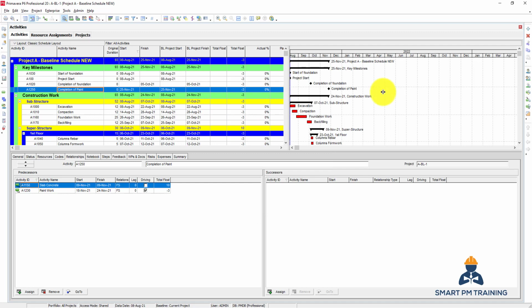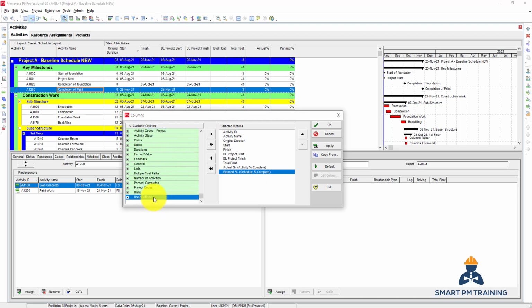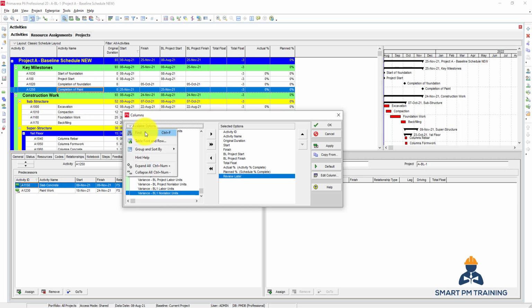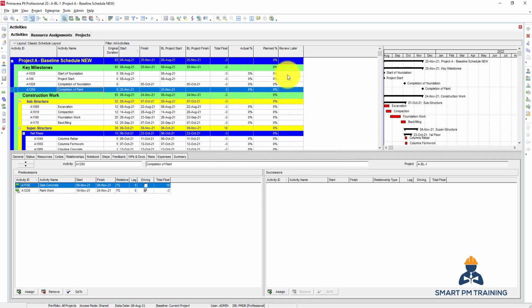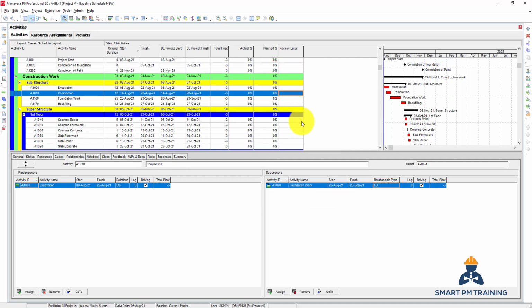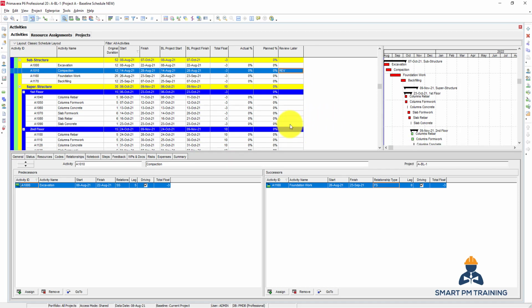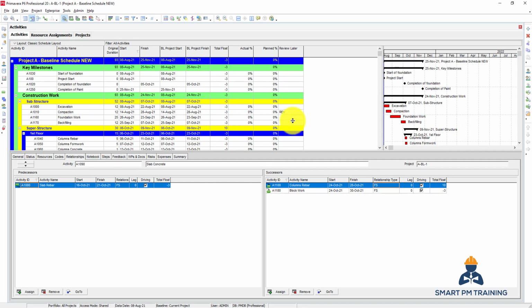So here I want to show the column of review later. You can go to user defined fields here and choose the review later, or you can go from the available options, search for review later. It's a text now, so Primavera is expecting a text. So let's say I want to review this with the construction manager. I will just write rev, for example, and this one also rev, maybe two activities to be reviewed.